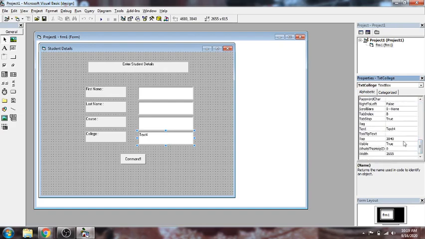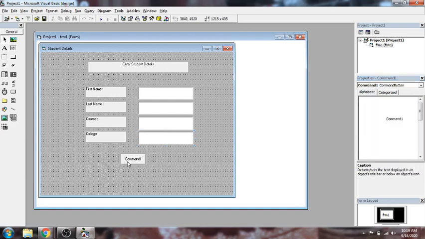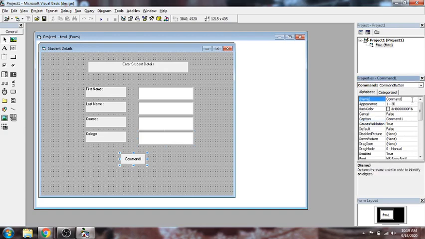I will change the text property also here. Erase this one. Now, the last object, the command button. I will change the name of this command button to CMD submit, because I am going to use this command button for submitting the information. See here, give proper, appropriate, meaningful names for any object. Fine. So CMD submit, and I will change the caption as "Submit".